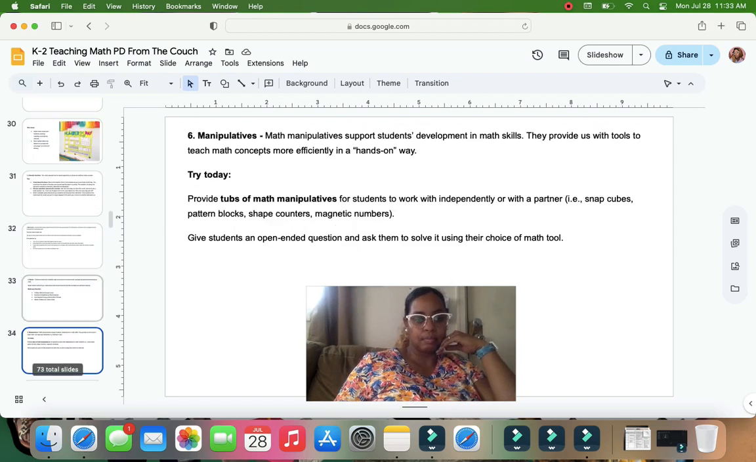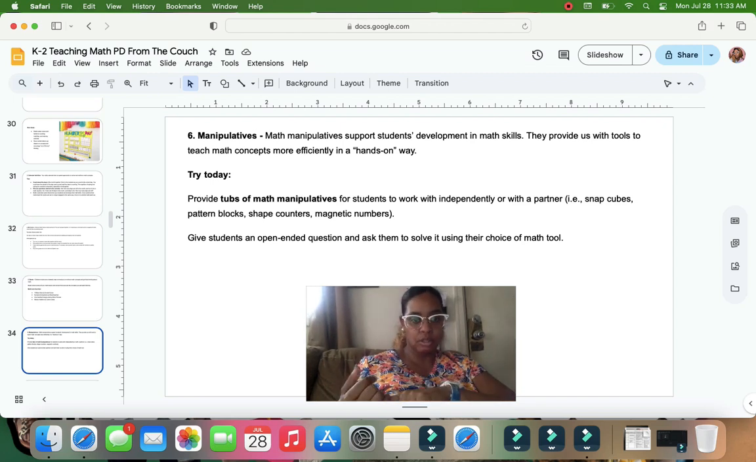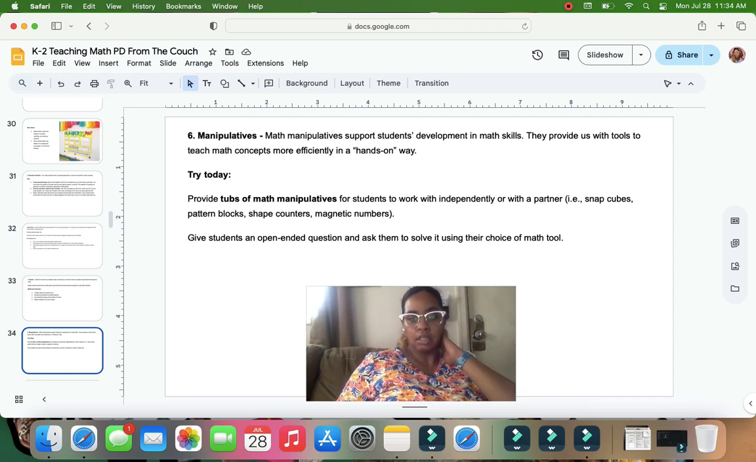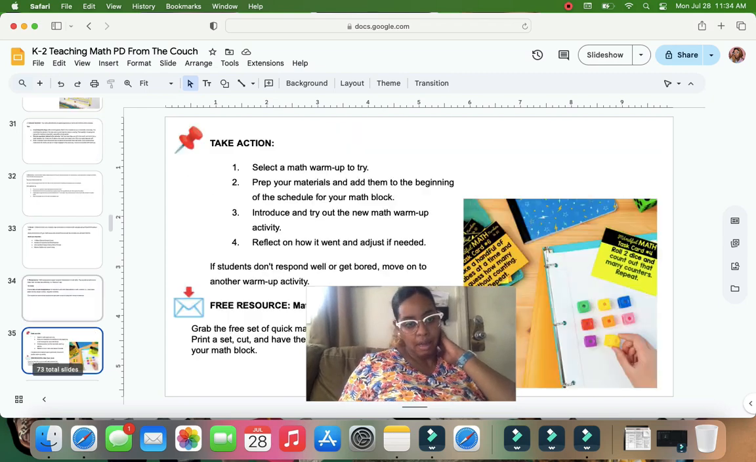Number 6 is manipulatives, which are the most supportive way to develop in math, and they provide tools that are going to teach math concepts more efficiently in a hands-on way. You could also try to provide a tub full of math manipulatives for students to work independently or with a partner: snap cubes, pattern cubes, shape counters, magnetic numbers. It just gives students an open-ended question and asks them to solve it using their choice of math tool.